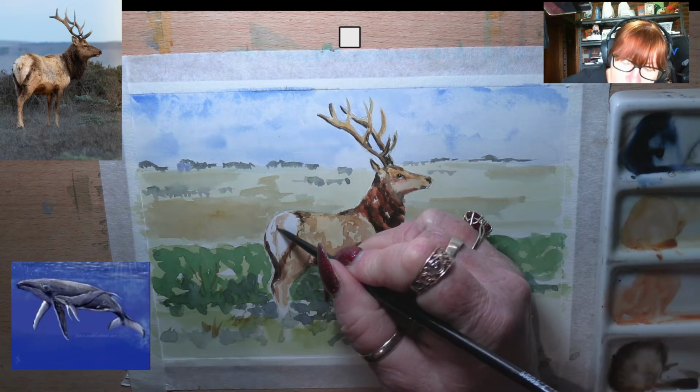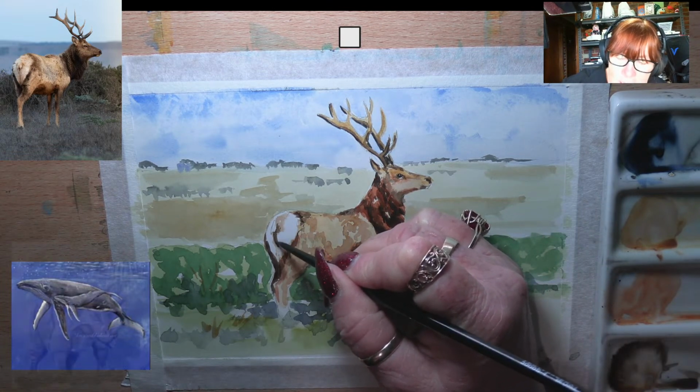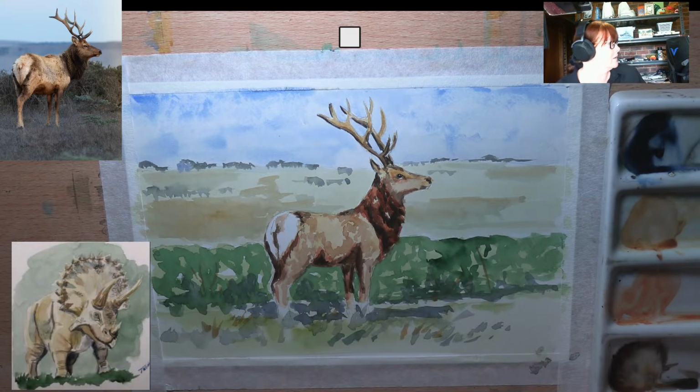And I'm going to go around the bottom of his tail, just down there and onto his leg, between his legs there, just to create that little bit of a line that he's got. Okay, I'm quite happy with that.